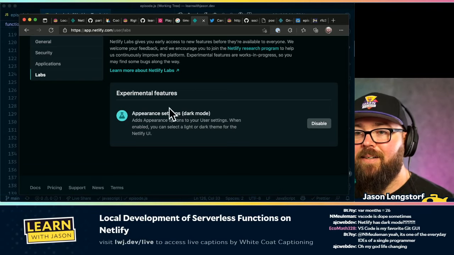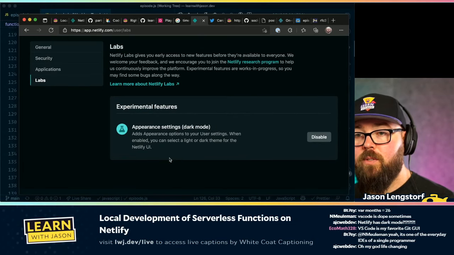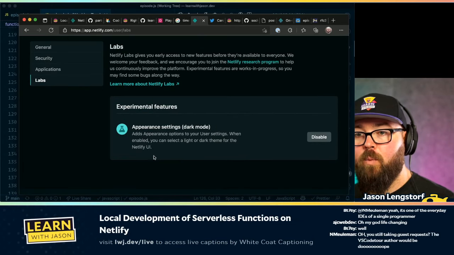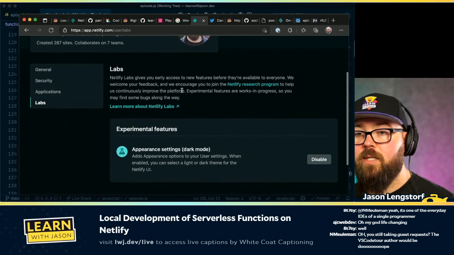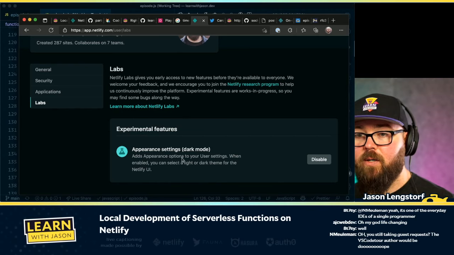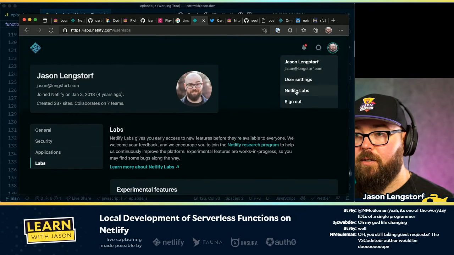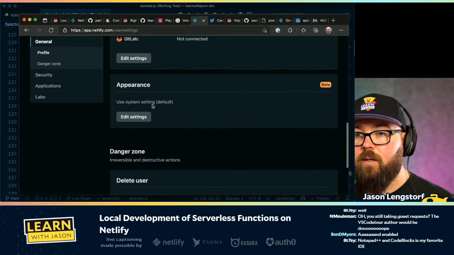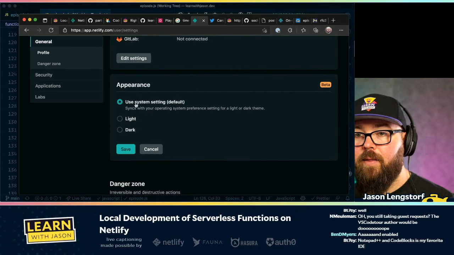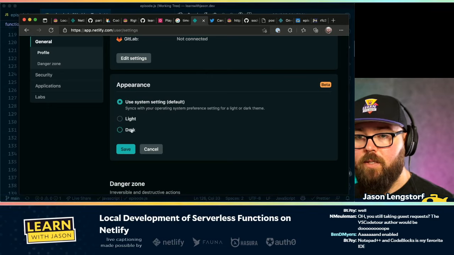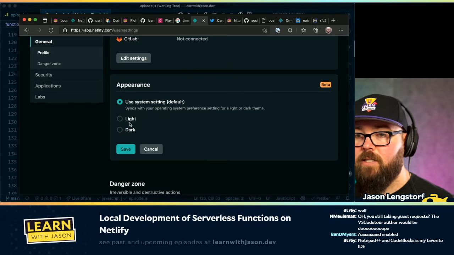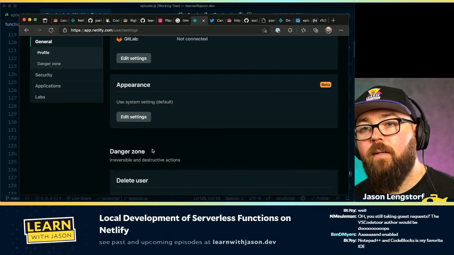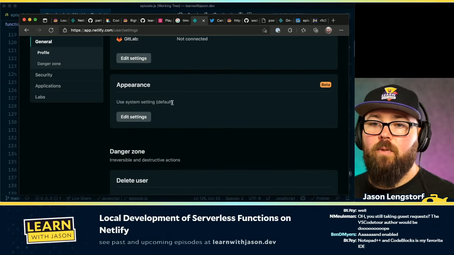This is pretty nice. What this will do is put an appearance settings into your user settings. So this doesn't add the toggle. It just gives you the option in your settings that otherwise wouldn't be there. So when we come down here, you get your appearance settings, and you can either use your system setting, which is what I do, or you can explicitly set it to light or dark if you vastly prefer one over the other. But yeah, this is really nice.